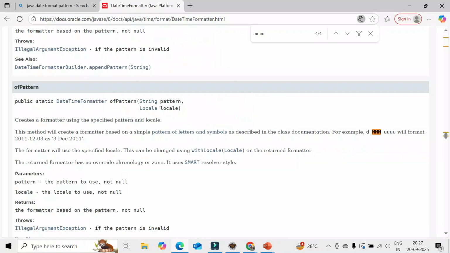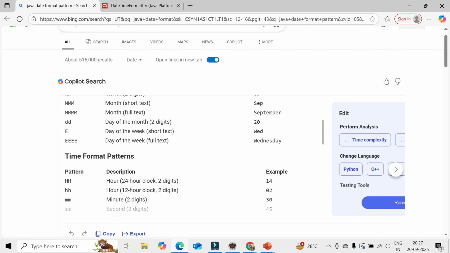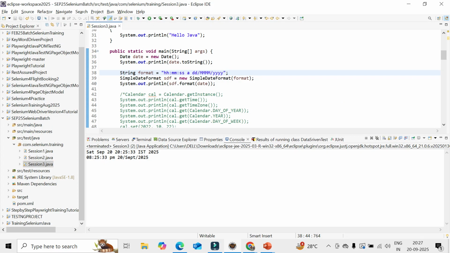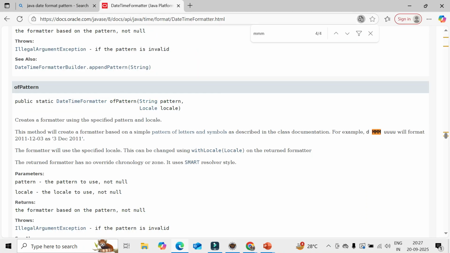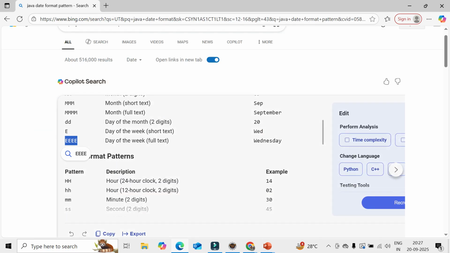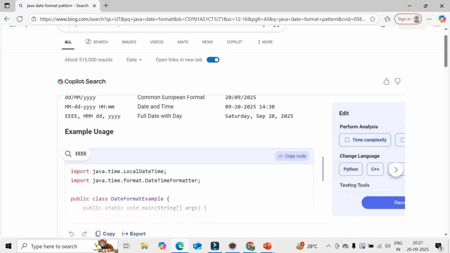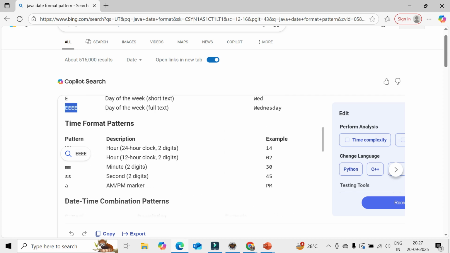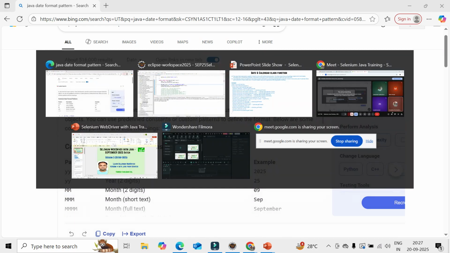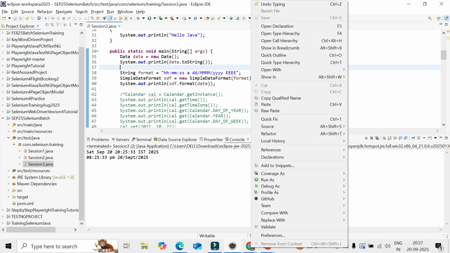Now, if you give E, it will give you the day name. Let's give something here also. It will give you Saturday, Sunday, all this stuff. Hour, minute, second, right? If you want the millisecond also, you can get it. AM, PM format, what are the simple things you can just give here? Everything is mostly described. So that is the way you can try based on your requirement.